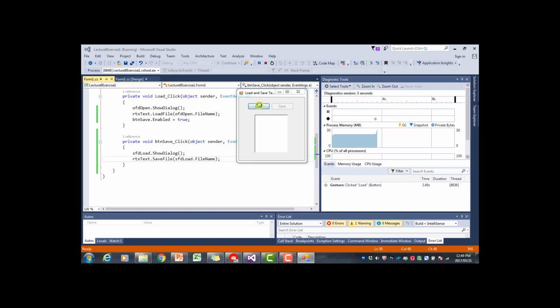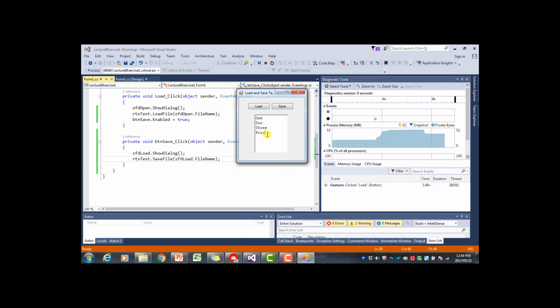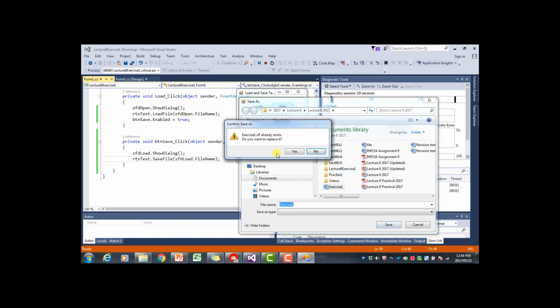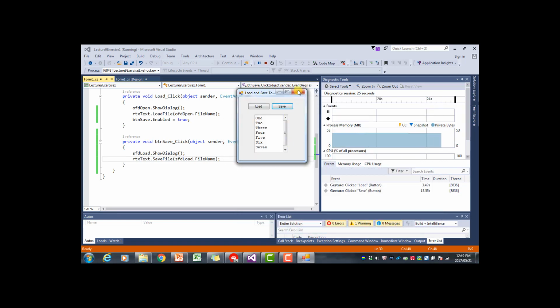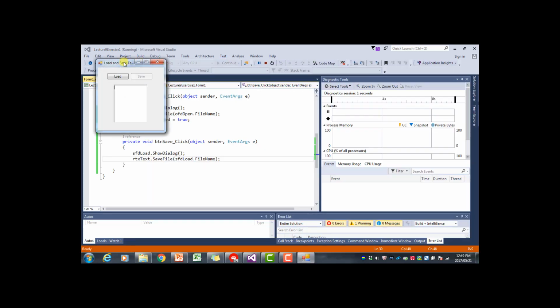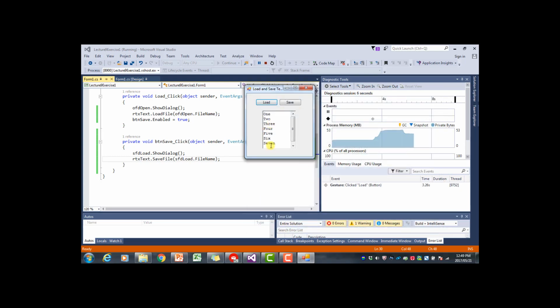So again, I can load exercise 1. Now we can add data here, 5, 6, 7, and then save. And then I can go and save it in that same file, and it will ask me, do you want to replace it? And I say yes. I'm just going to close the program and run it again. If I now load it, you will see it has now added the lines when I saved the content previously.